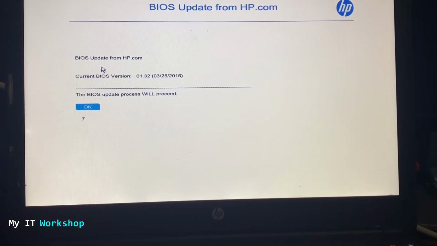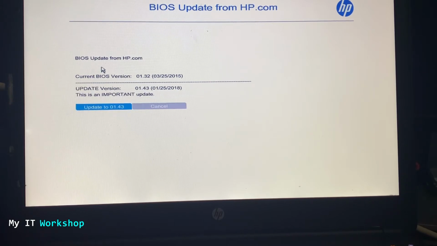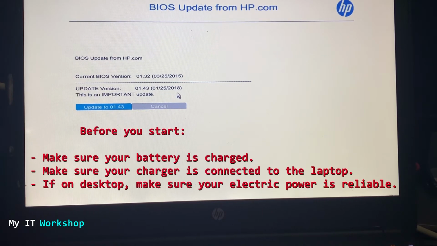Now it says a BIOS update from HP, current BIOS version, the BIOS update process will proceed. You just wait or press OK. BIOS update, current BIOS version 1.32, and it's getting an IP address and trying to connect to the internet and download the update. So update version 1.43, that's the newest. That's great, we have a new version. This is an important update and you just have to click update to 1.43. So you click on it and the process is going to start.